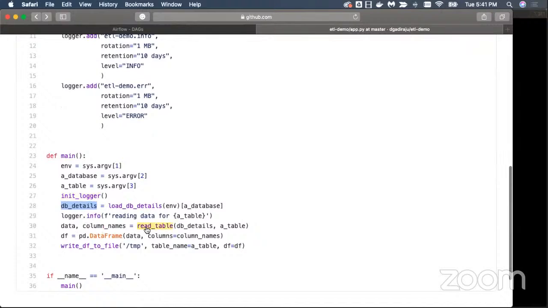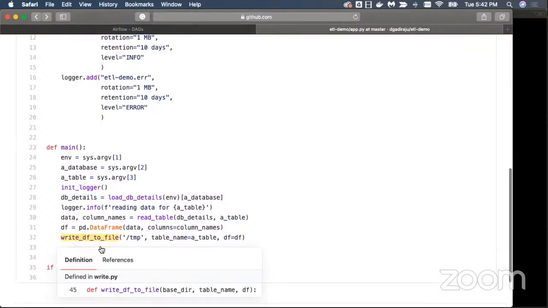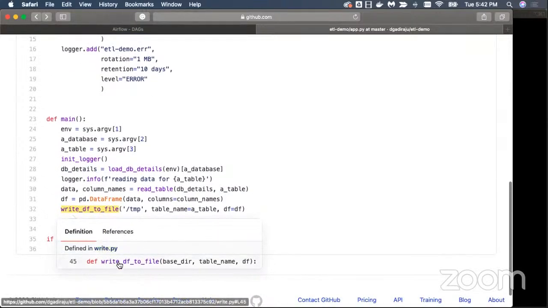Then I'm invoking read table. I'm passing the db details and the table name, and it will read the data from the table and provide us the data as well as column names. Then I'm creating a data frame out of it, and writing the data frame into a file under /tmp. For write df2 file, we are passing the data frame which is generated using the data and columns returned by read_table.